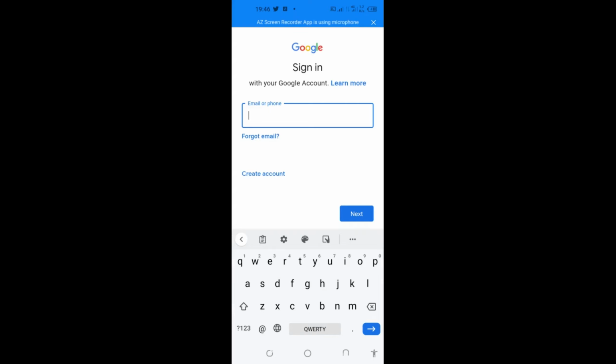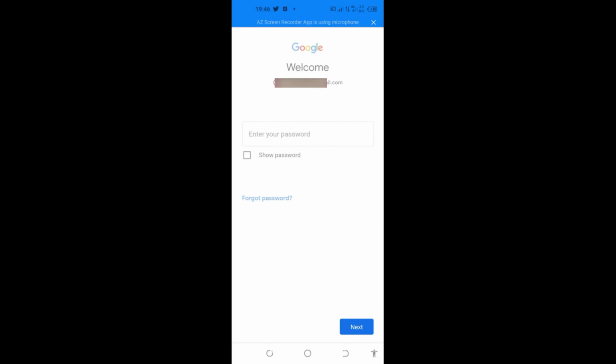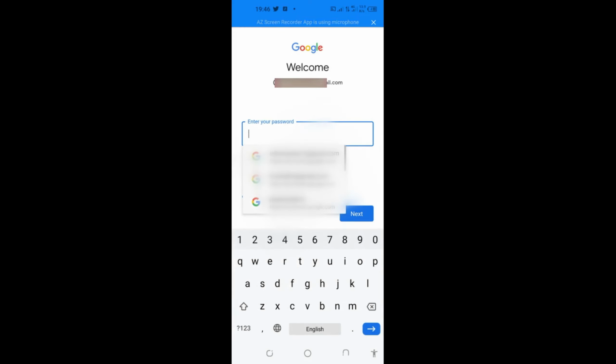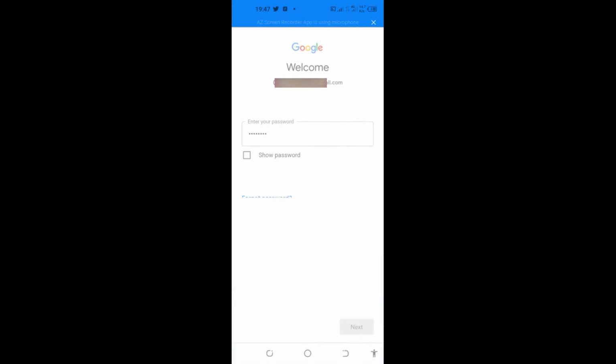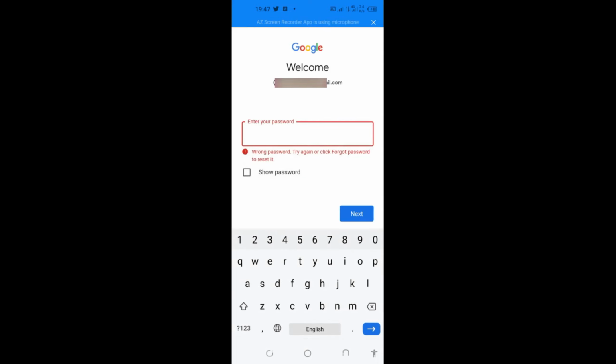Let me say you're trying to log into your Gmail account and you put your email address here. You will click next, and it will load and ask you for your password. Let me say, for instance, you can't remember your password anymore, and you don't have your phone number or any recovery email address, and you keep typing a wrong password and they keep telling you that it is a wrong password. And you will even go and do forgot password.